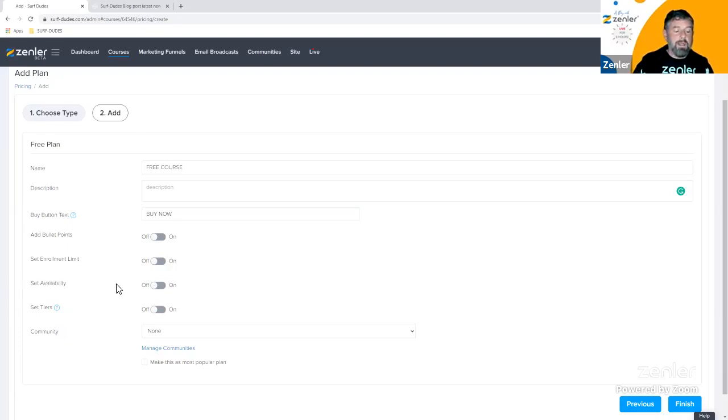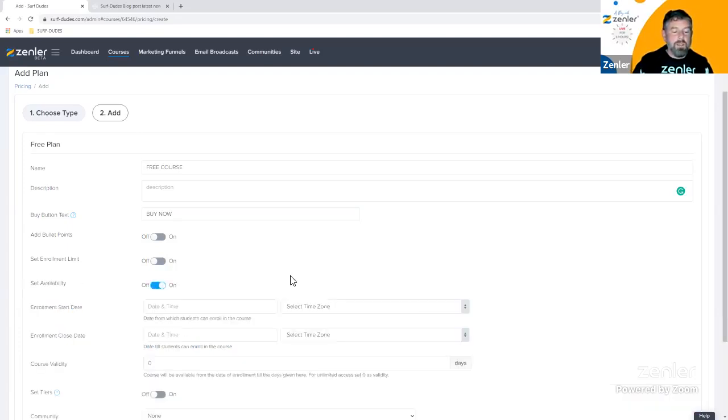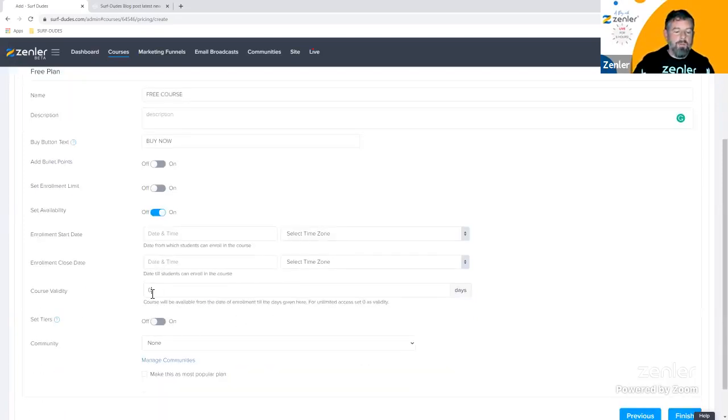You can also set the availability as well. So you can set an enrollment start and a close date. So that if you're setting this in advance and you want to close it after a week, you can do that. Or you have the course validity here. So courses will be available from the date of enrollment till the days given here. So we don't tie you down to just this enrollment start date and this enrollment close date. You can also do course validity, and you can also set it to tiers as well.